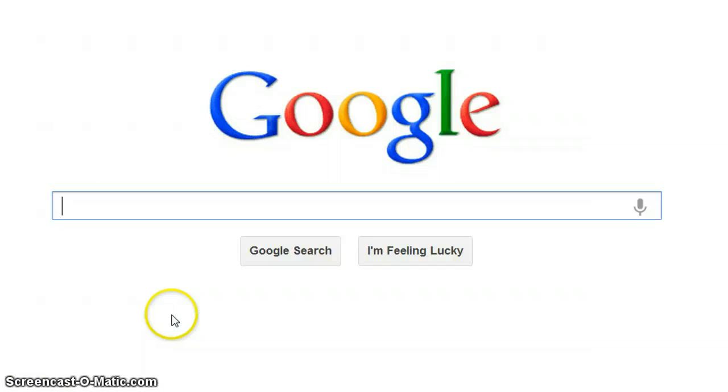Now you know that our school's databases are the best way for you to find information for whatever research project you're doing, but lo and behold, you will use Google. So the first thing you need to know is that Google itself is not a source.